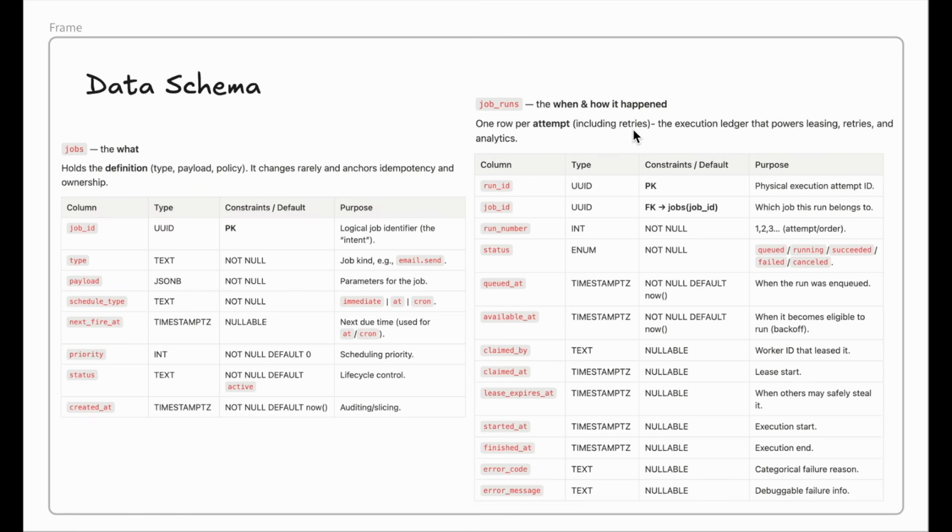Here we recommend using a relational database like Postgres or MySQL as the source of truth for both tables. The reason is, it has ACID transactions to write jobs and runs atomically. It has foreign keys for lineage. It has partial indexes for hot paths like status equals queued, and also safe parallel claiming using syntax like SELECT FOR UPDATE SKIP LOCKED.